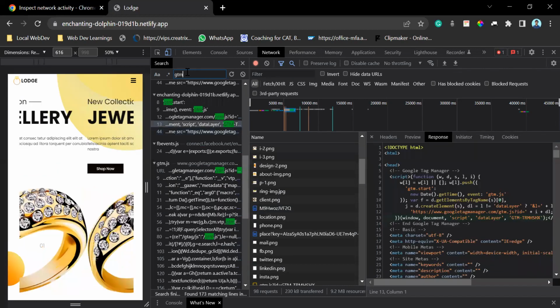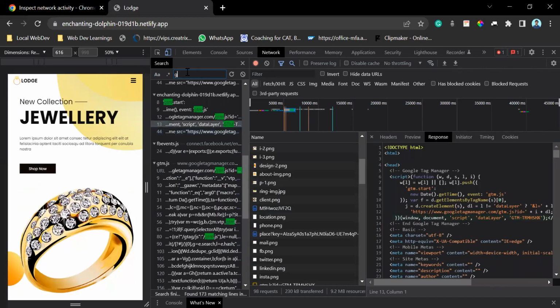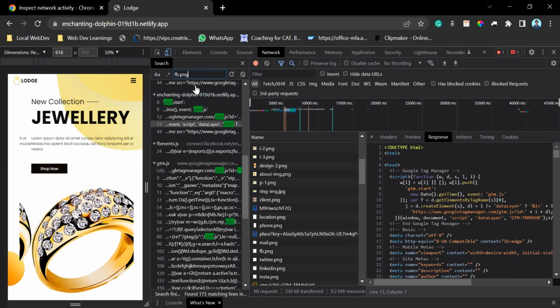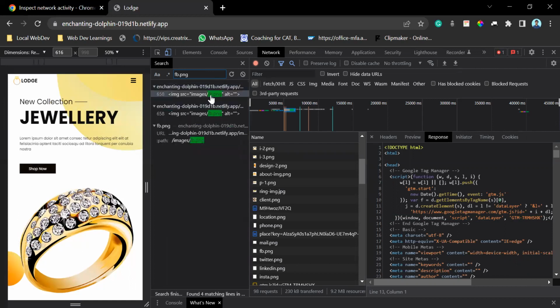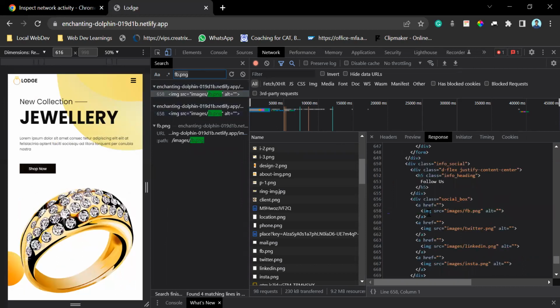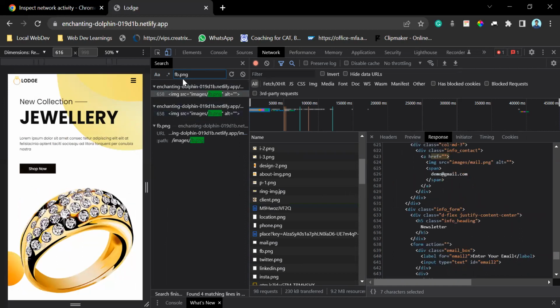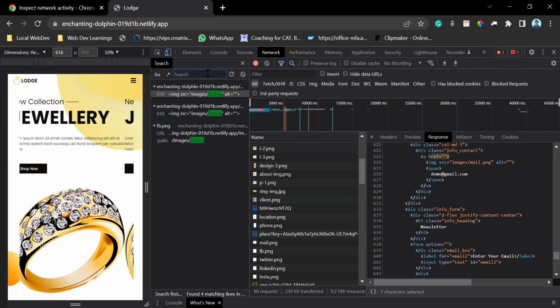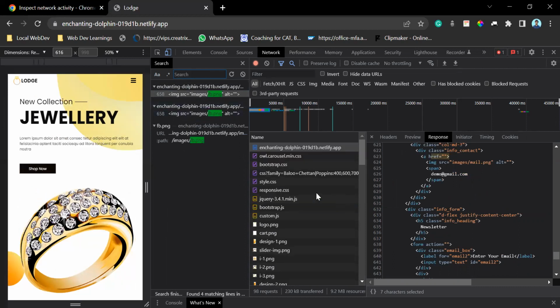Also, I can search for similar items. I want to know where fb.png got loaded. So if I hit enter, you'll see all these places where it appears, like line 658, where there is an image calling fb.png and it's coming under a specific request. So this search option is very useful when we want to search through all the requests.